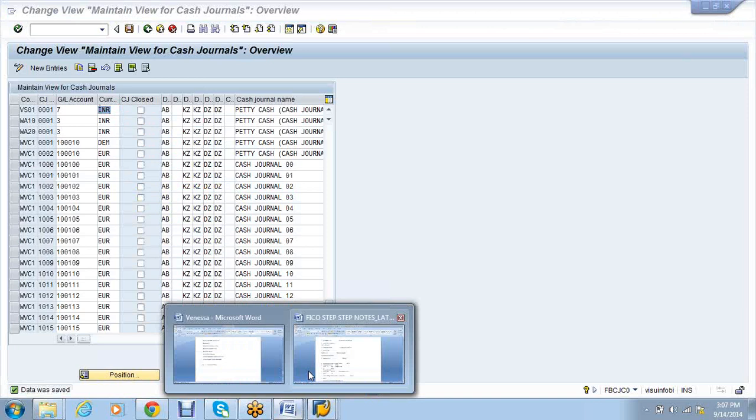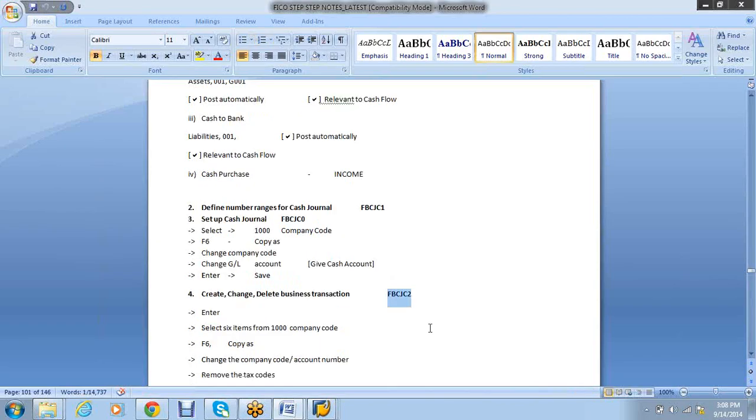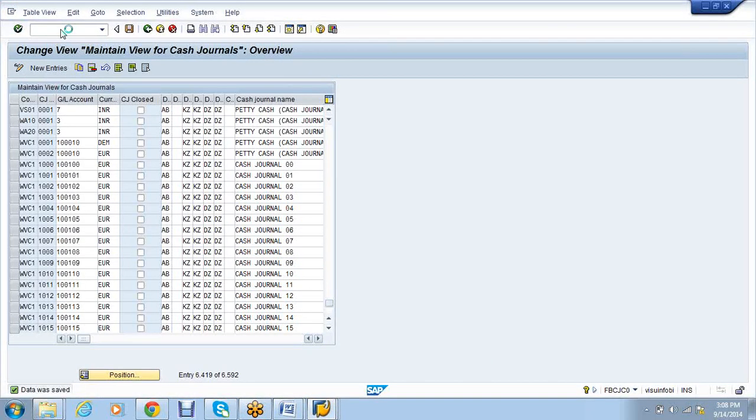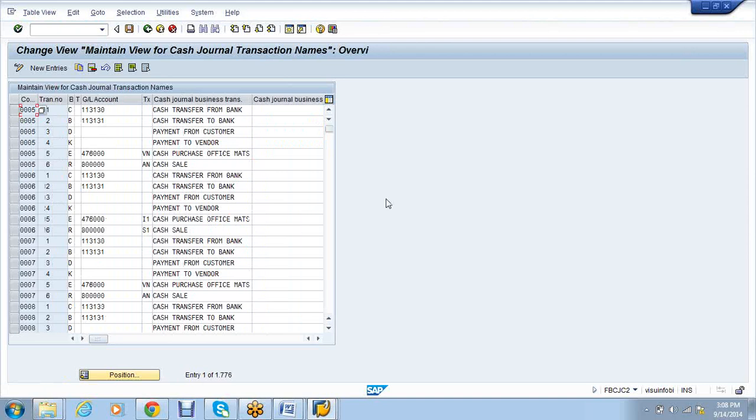Then create, change, delete business transaction. So here the rest I created, I will assign. That is cash transfer to bank, cash transfer from bank, cash purchase, cash sales. Payment to vendor, payment to customer, not required. Select the first 5 transactions: cash transfer from bank, cash transfer to bank, payment from customer, payment to vendor, cash purchase, cash sales. And copy this. Change to your company code.